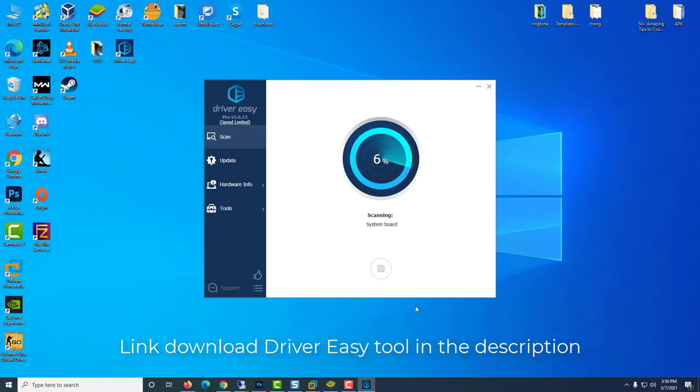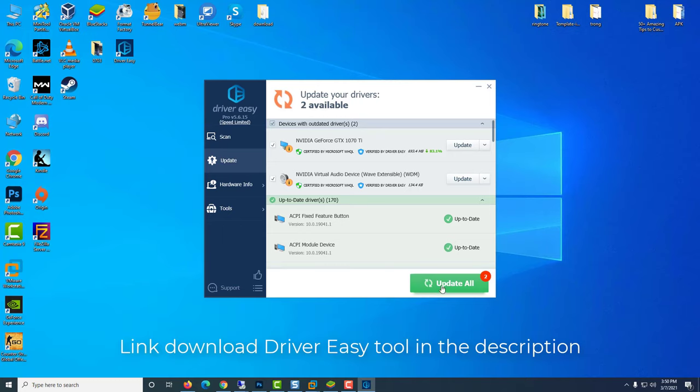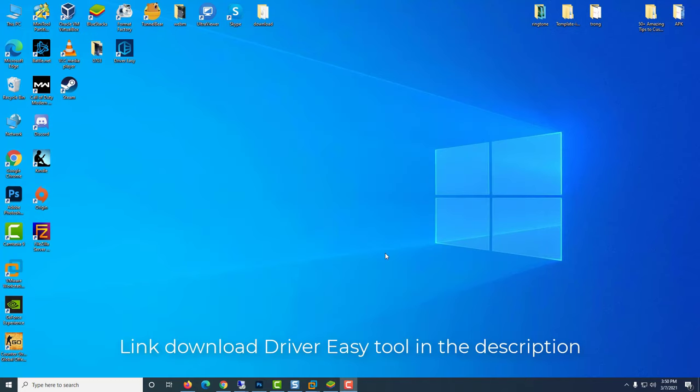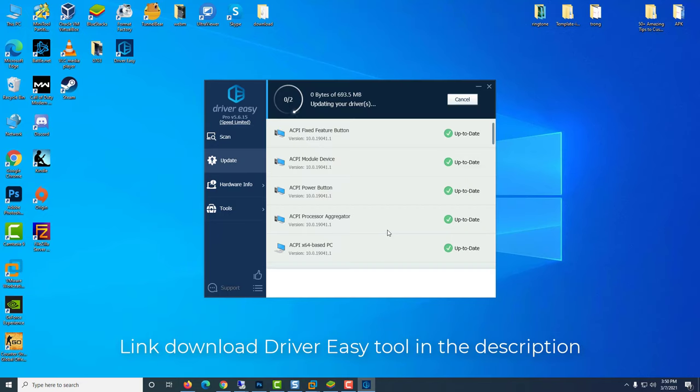If you don't have the time, patience or computer skills to update the driver manually, you can do it automatically with Driver Easy. Driver Easy will automatically recognize your system and find the correct drivers for it. You don't need to know exactly what system your computer is running, you don't need to risk downloading and installing the wrong driver, and you don't need to worry about making mistakes when installing the driver.